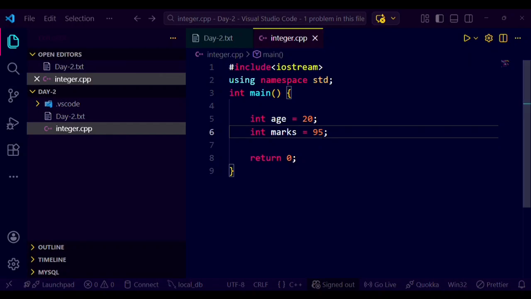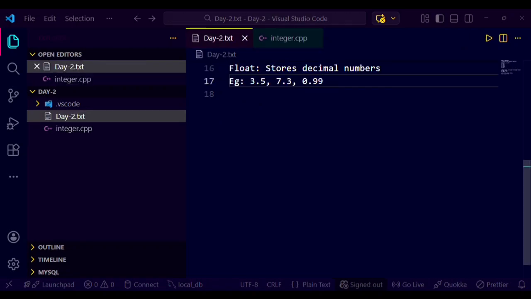Integers usually take 4 bytes of memory in the computer space. Now the float data type. Float data type is used to store decimal numbers like 3.5, 7.3, 0.99. Decimal numbers are nothing but numbers with a decimal point. If you want to store these kinds of values, we use the float data type. Let's see with an example.